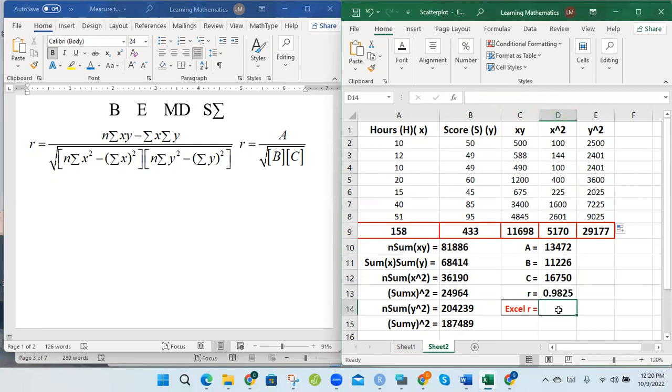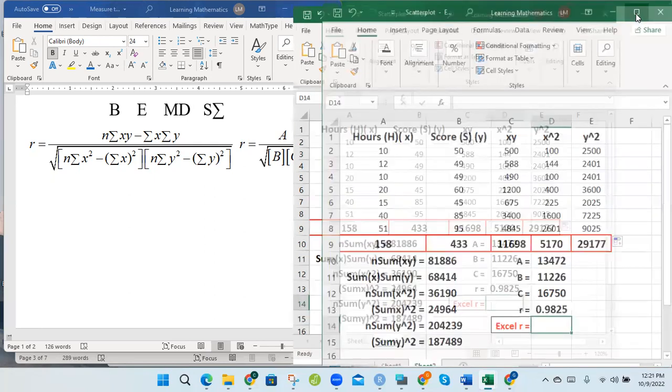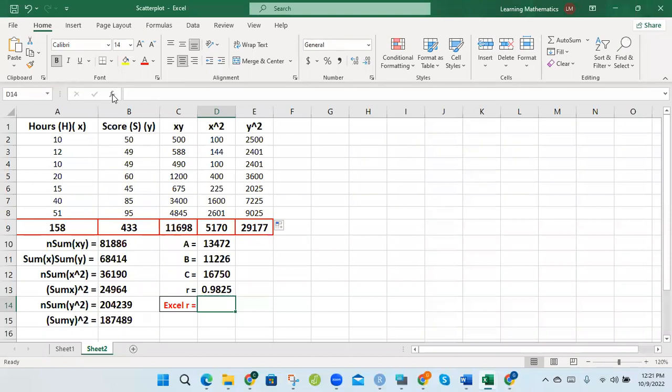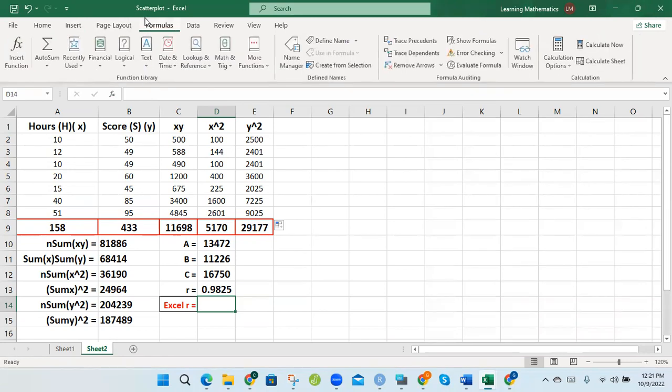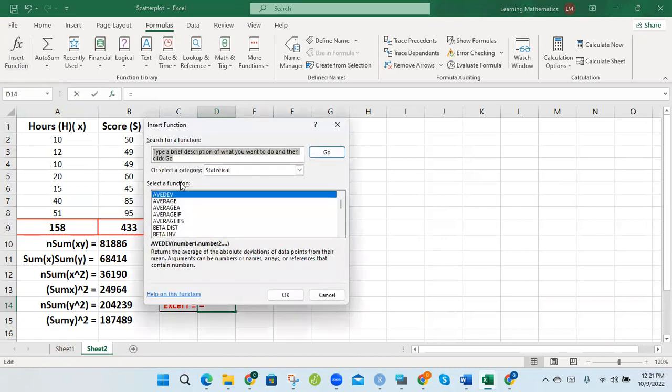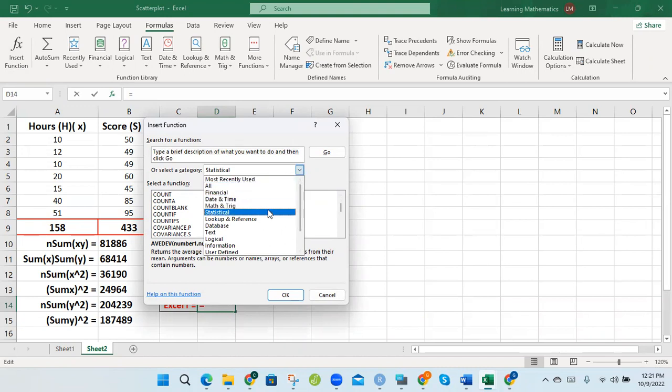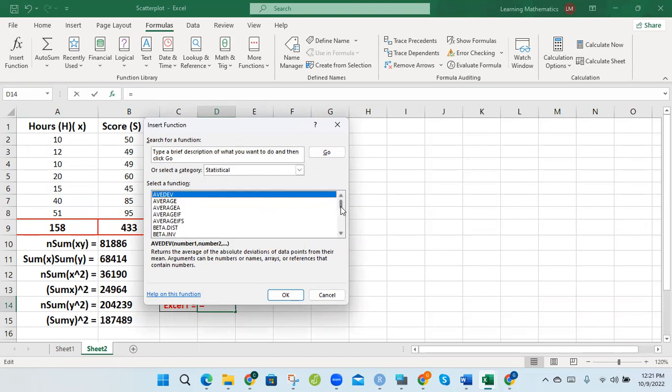Now to verify if we have calculated this properly, we can use Excel itself, because Excel has the Pearson's formula pre-programmed. So you can just go to formulas, make sure you click where you want Excel to put R for you. You go to insert function, and you go to statistical, and you look for Pearson's. Make sure this is in statistical. Right, and you look for Pearson starting with P, because these are in alphabetical order.